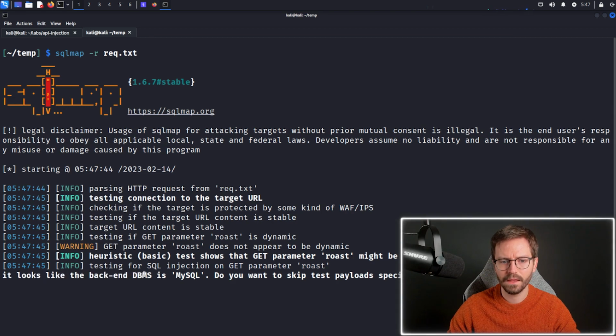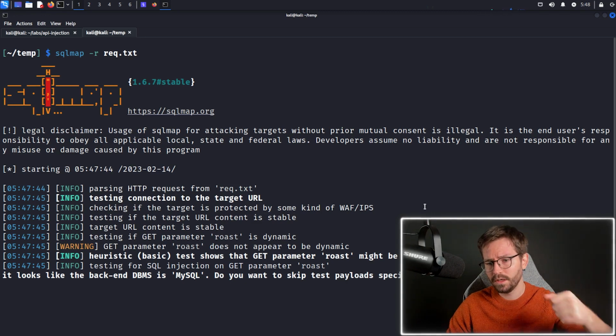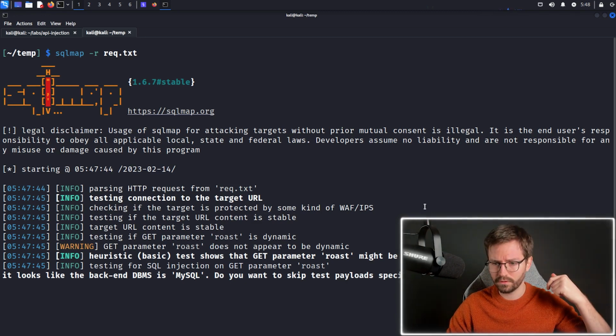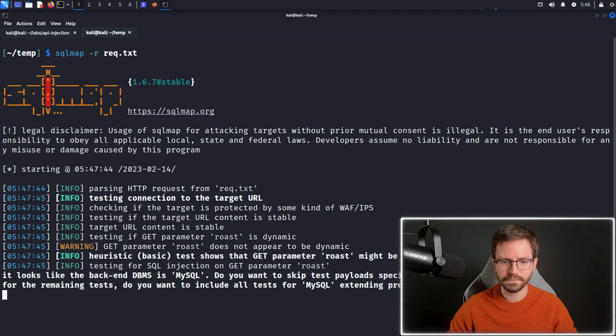So it's saying, it looks like the backend DB is MySQL. Do you want to skip payloads for other specific databases? So it's basically saying, I think it's MySQL. Do you also want to test for Oracle? Do you also want to test for Microsoft SQL Server, Postgres? And let's skip because we know that it is indeed MySQL. Do you want to include all tests?